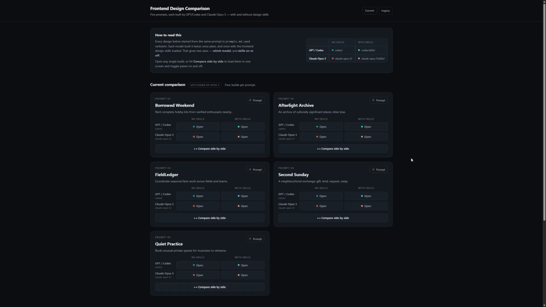Why with and without skills, you ask? Because I noticed that when using Sol on Codex, if you don't use front-end skills, it seems to give you a wider variety of front-end designs, and that's an interesting quirk.